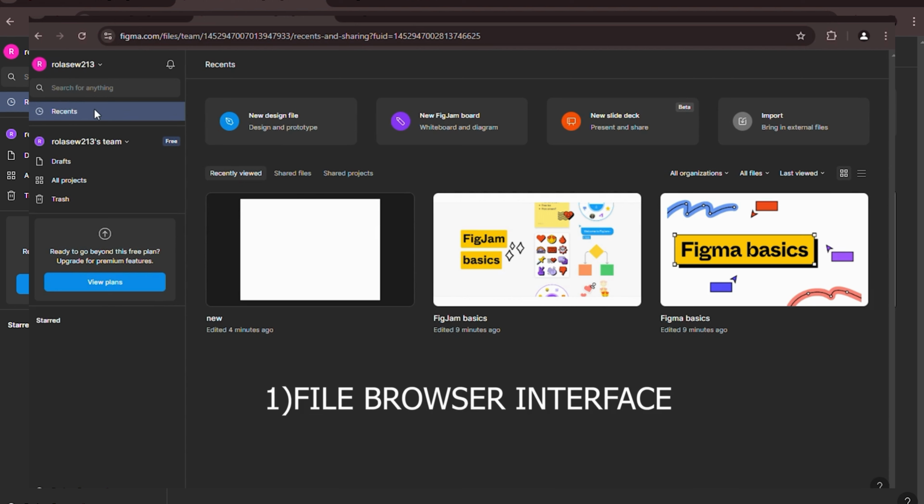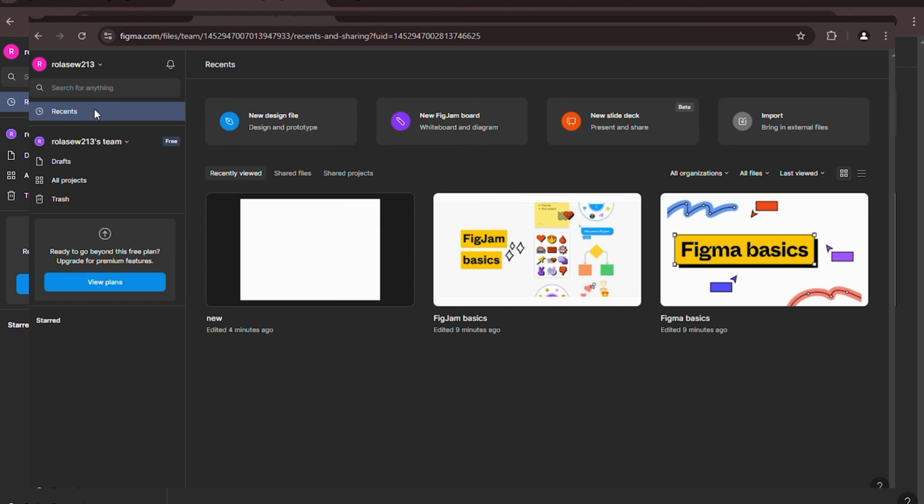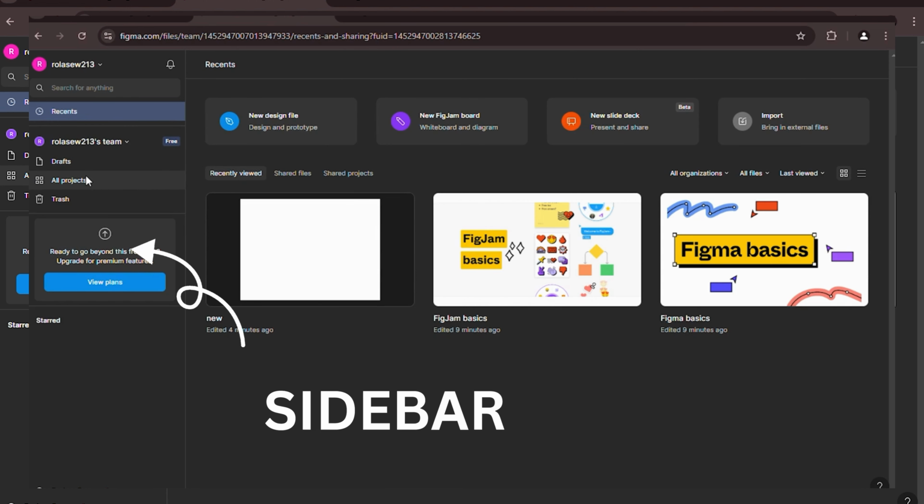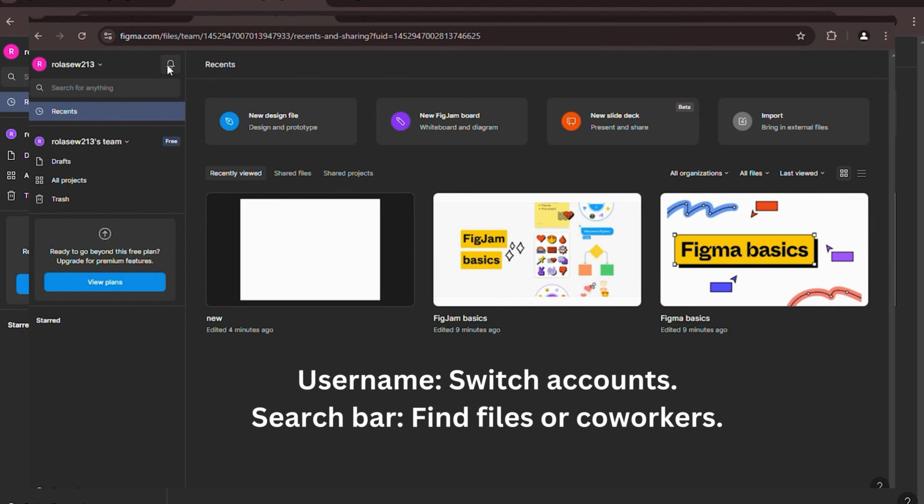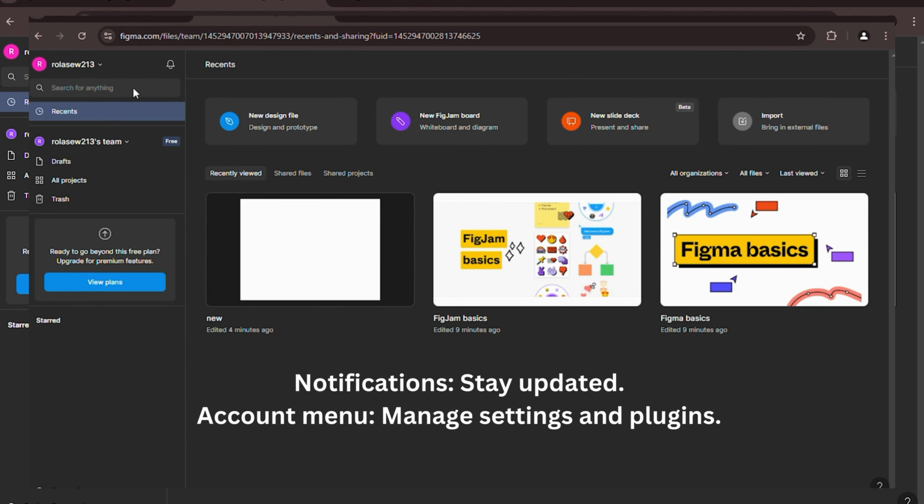First, File Browser Interface. This is your navigation hub where you'll manage your projects, teams, and resources. Next is Sidebar, which is available at your left-hand navigation station. Includes username to switch accounts, search bar to find files or coworkers, notifications to stay updated, and account menu, where you can manage settings and plugins.